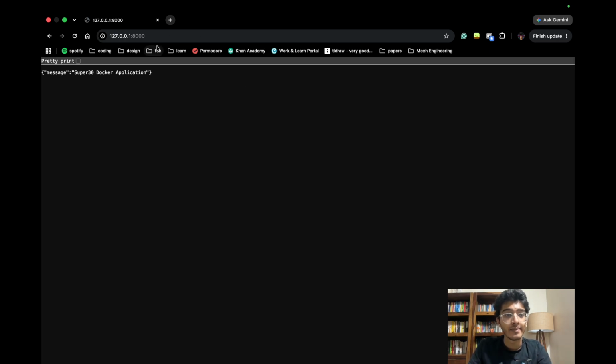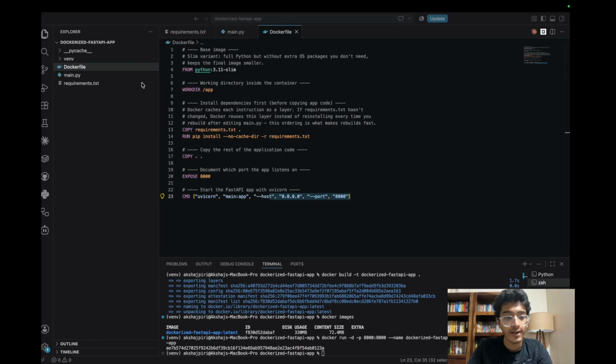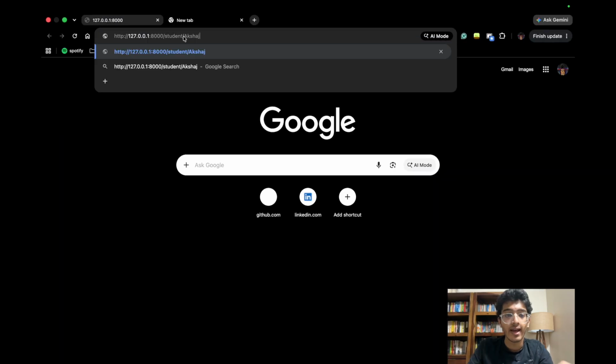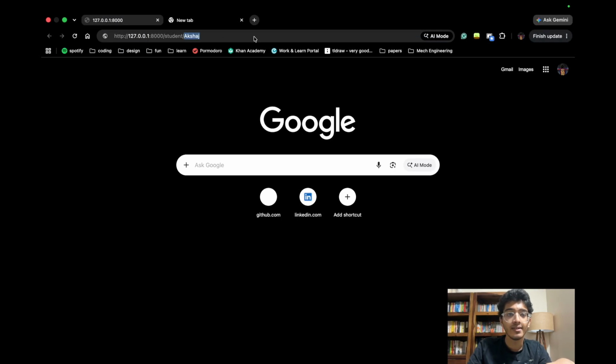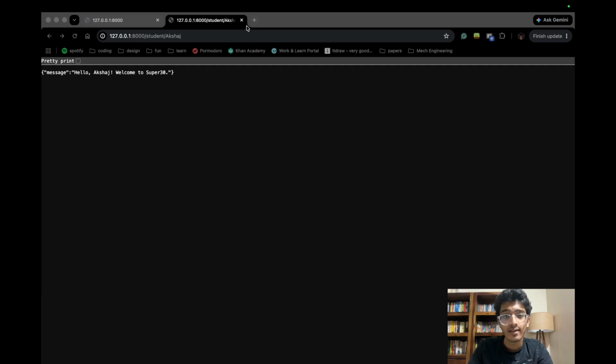And if you see, here's a message that we have a Docker application. And now what I'm going to do is write a new endpoint. Have you seen before in main.py, we had it like this. So I'm going to write this and write my name, Akshaj. So when I try to run this one, this path parameter works exactly the same. And now I'll show you the Swagger UI, just a minute.